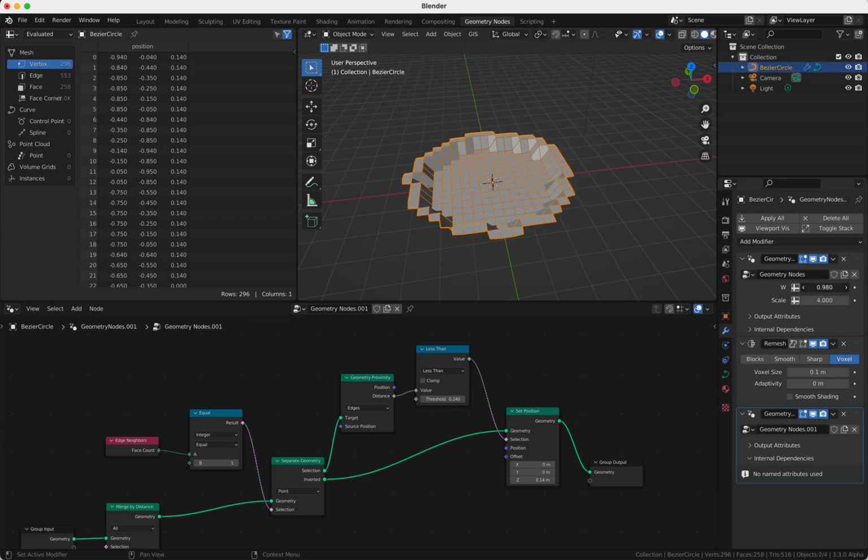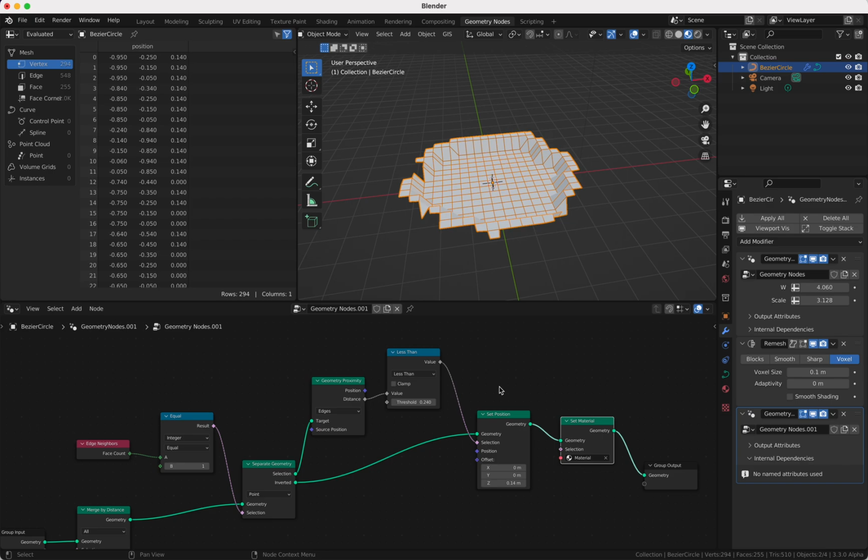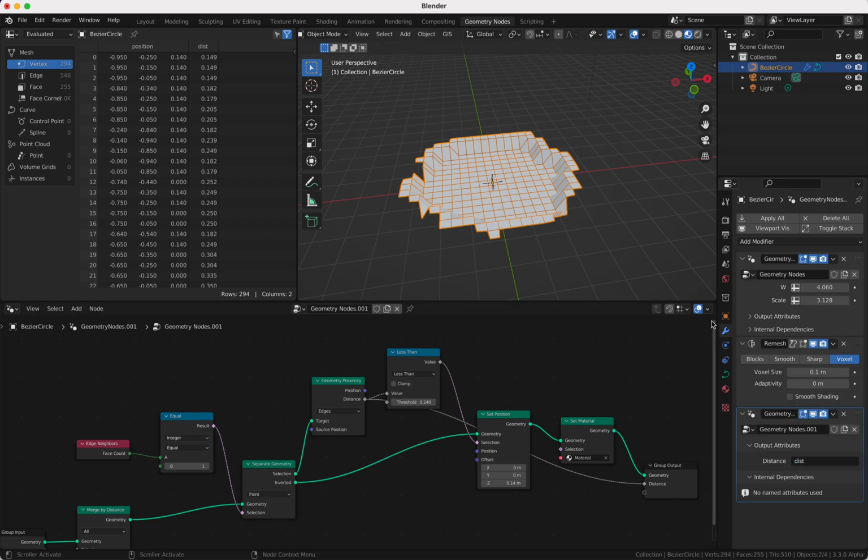And as you can see here, if we randomize our plane, it still works pretty well. Now, how do I get color in this? Well, pretty easy. We change here so that we can see the color. We add here a set material node. We choose the color and we plug the distance into the value here. Then we use this dist.